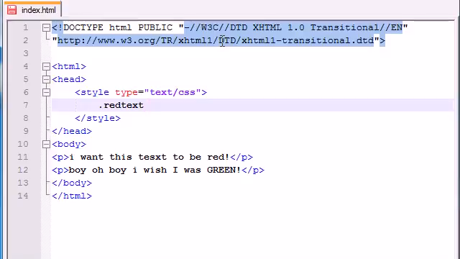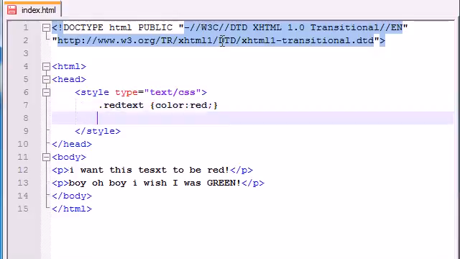So anyways, go ahead and put your period and then write the name of your class and then inside your curly braces what you want the rule to be. I want color red. So anything that belongs to the class red text is going to have red text. Simple enough. So let's go ahead and add another class, just so I can show you guys that you can name it anything you want. I'm going to name this baby green goblins.